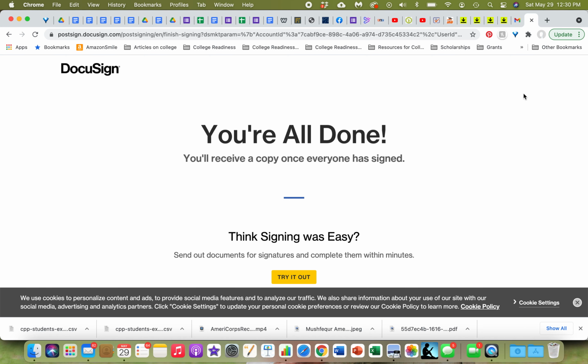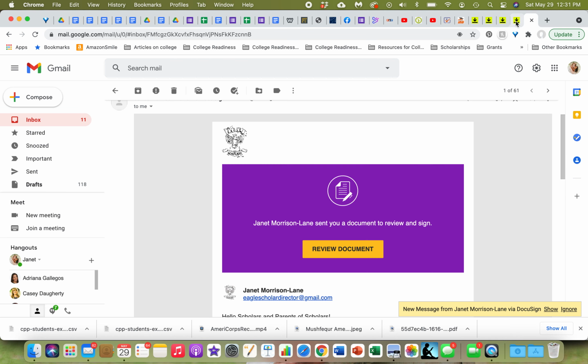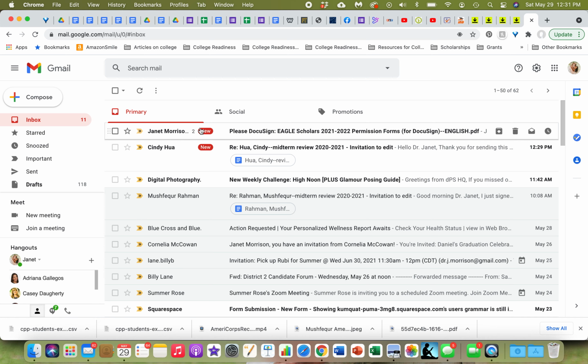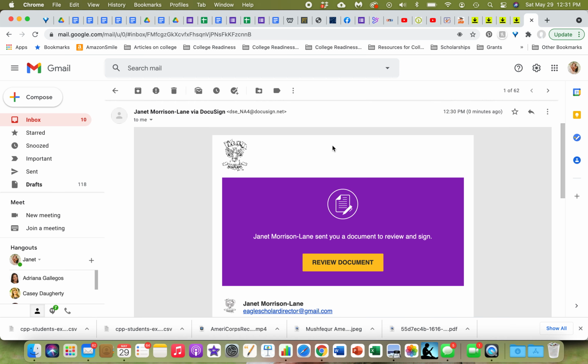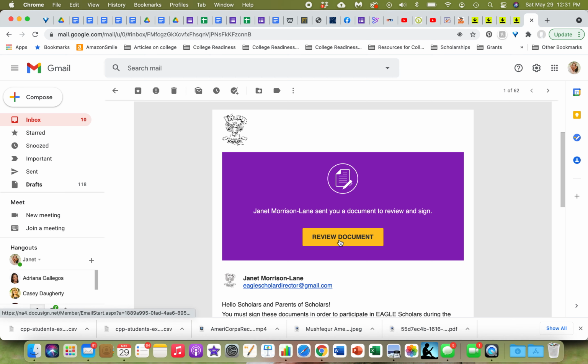Now, am I all done? No. Go back to your Gmail. If you go to your inbox, you will see a second DocuSign. So now you're going to click on that second one. It looks the exact same. The difference is this is for your parent.